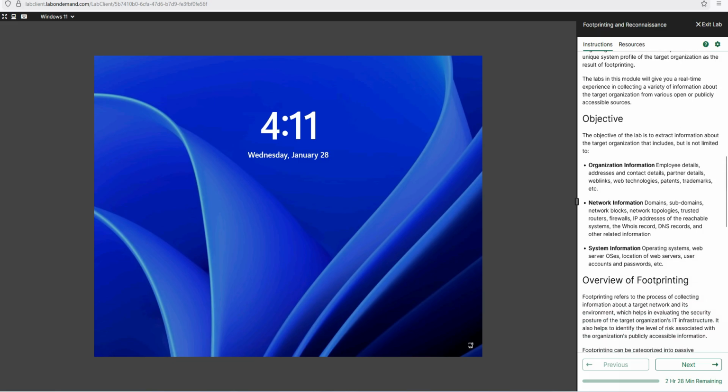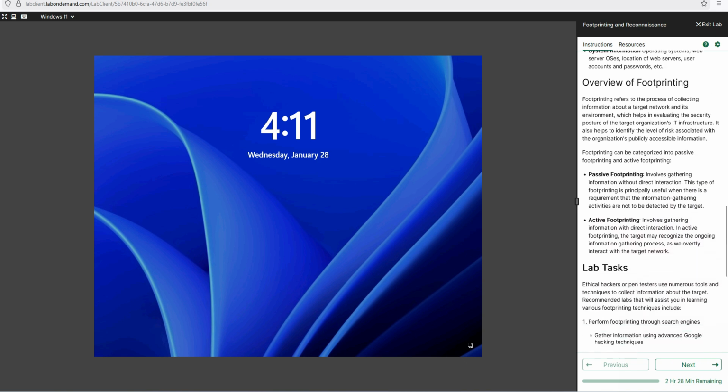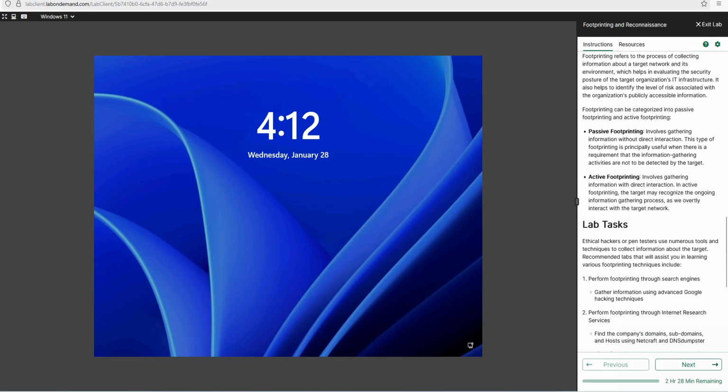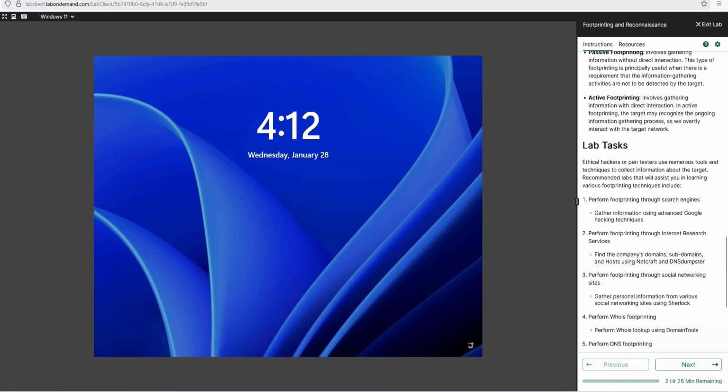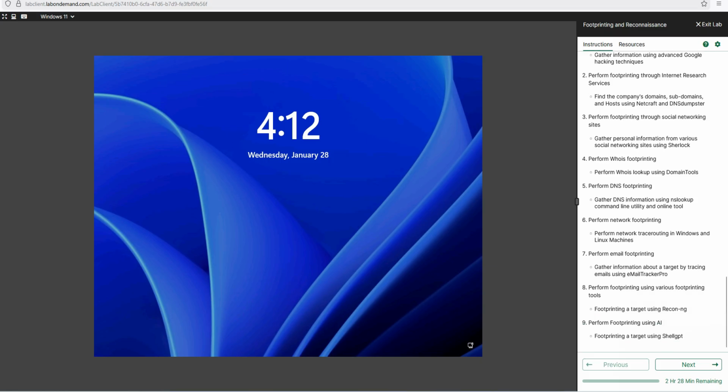So you'll read your objectives here. It gives you the background of that scenario that you're looking at, and it'll give you an overview of how footprinting works. There's passive, gathering information without direct interaction, and then you've got active footprinting, which means you're actually getting involved in doing stuff. Then you'll come down to your lab task. It'll tell you what you're going to do, and then you'll go through and perform your steps.